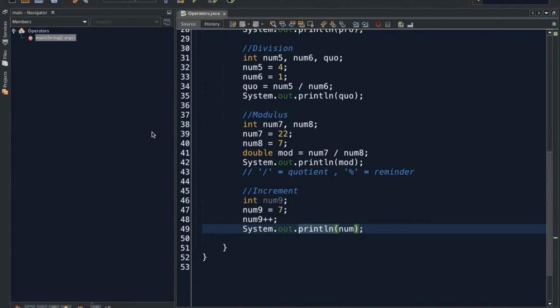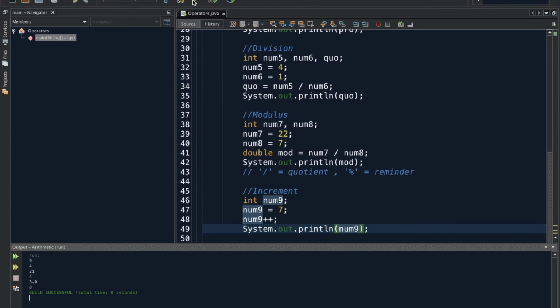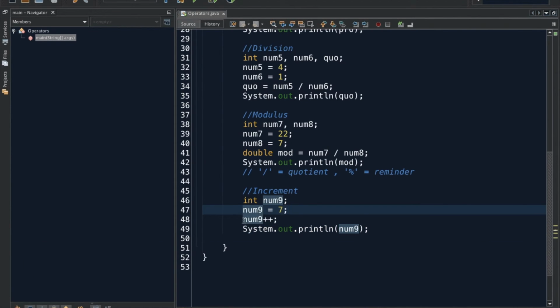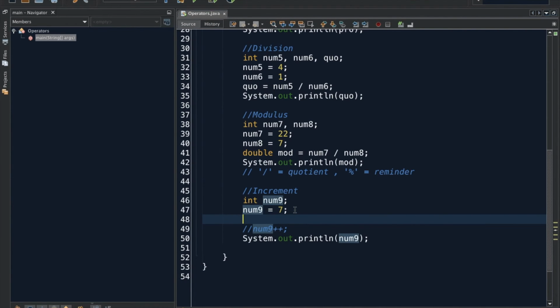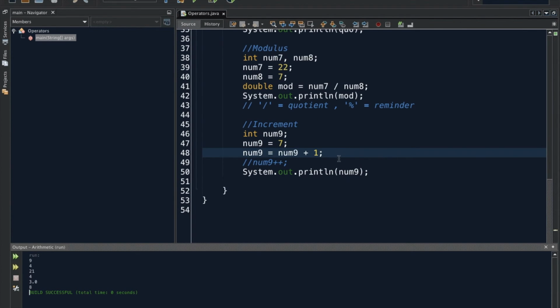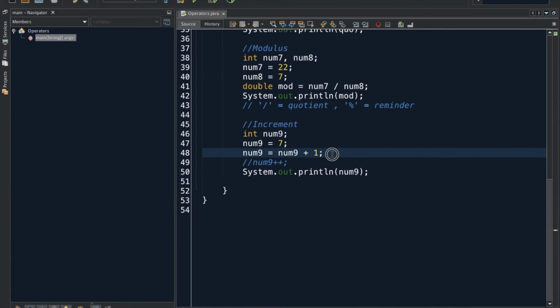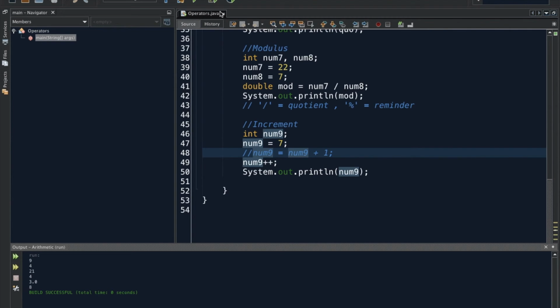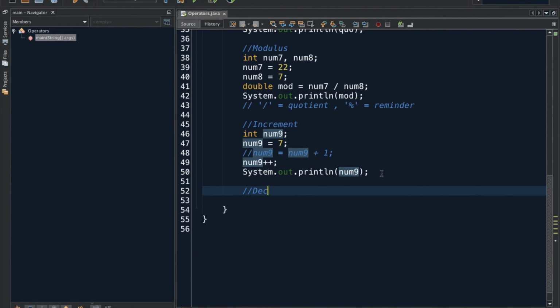So num9, if you run the file, it is giving us 8. This is the same as num9 equals num9 plus 1. If you run this right now, it still gives us 8. So while the logical way of incrementing the value of num9 is this, Java does have a shortcut, which is num9 plus plus, which is just the operator of increment. If I run this, you're still going to get 8.